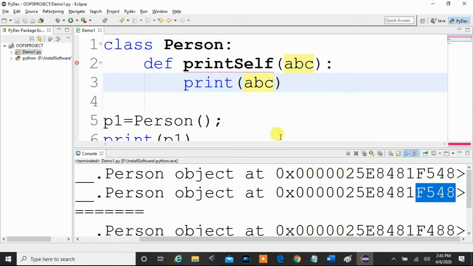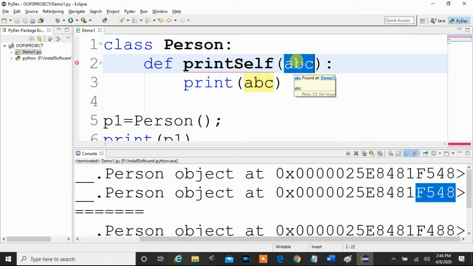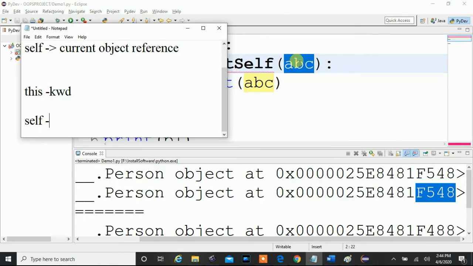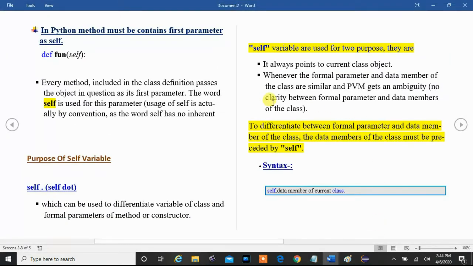It means you can use another name for self, but Python recommends using the name self. It is not fixed. Remember this point. It is not a keyword. It is a variable. You can use any name for the variable. But whatever first parameter is used in a Python method acts as self. It means that variable is used for holding the address of the current object. But Python recommends using the name self, not another name.